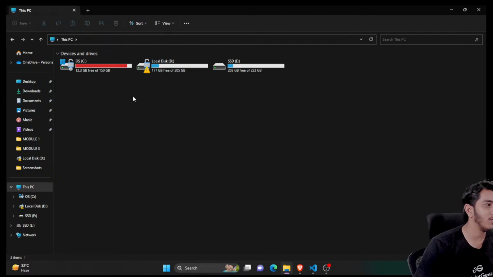My C drive is almost full. It happens with me actually. You can see that C drive is almost full and the other drives are not even half full. What can I do? I can't say anything.